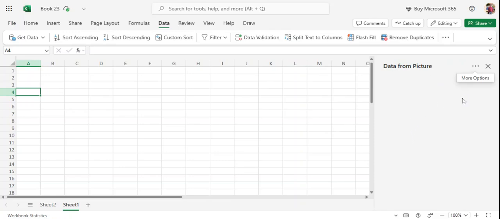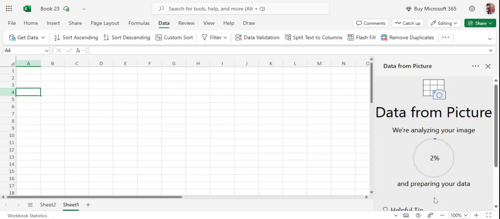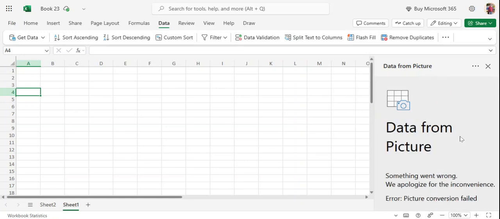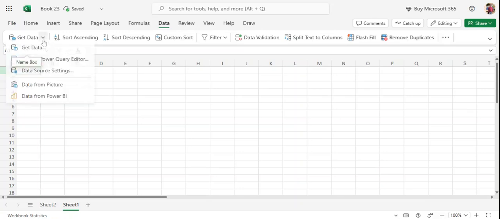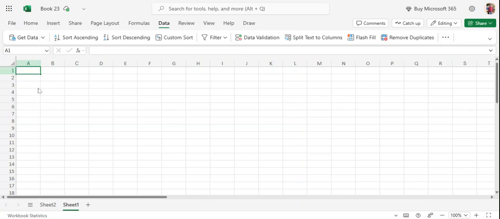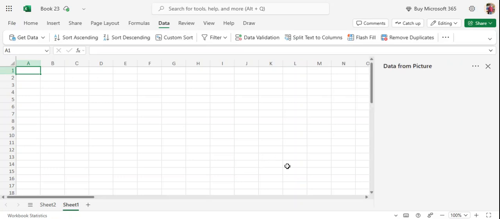Okay, so it takes some seconds, so we need to keep patience. Here something went wrong, we apologize for the inconvenience. So again we need to try this. I'm struggling with the network issue. Let's again take the data from picture.